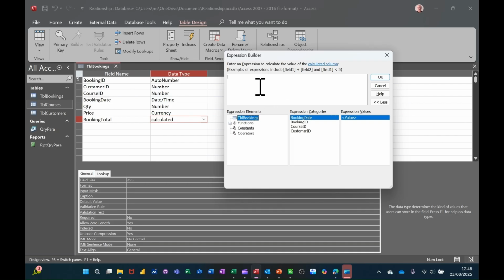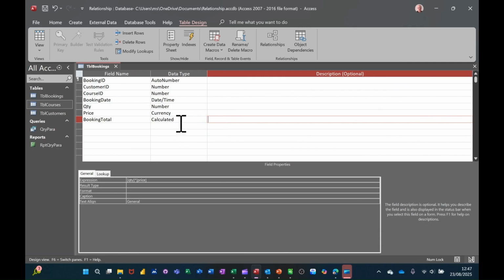Is going to be quantity times price. So what I want here is quantity times price. So it's going to be equals, in square brackets, QTY close square brackets times price in square brackets, like so. Quantity times price. Okay, and then that gives you the formula down the bottom there.